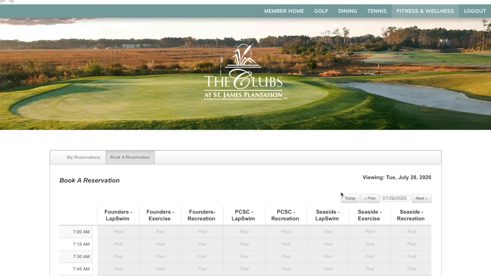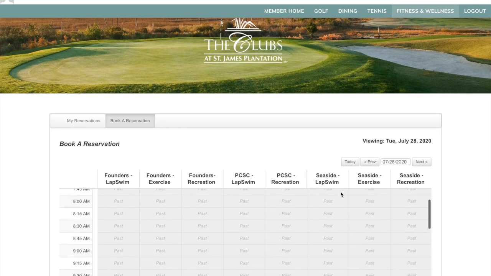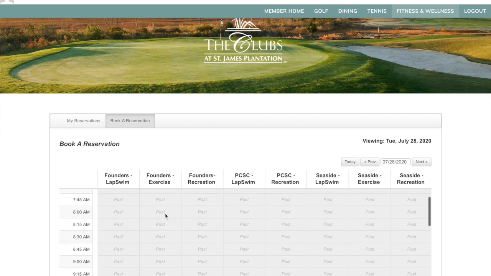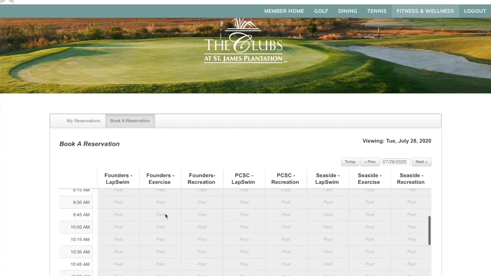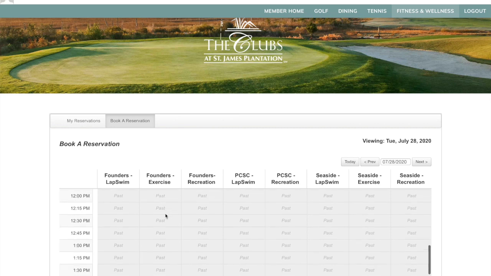Okay, so depending on what day you book your reservation, you'll notice as you scroll down, sort of grayed out, you'll see the word past. What this indicates is time slots that have already expired. So just remember to scroll down.